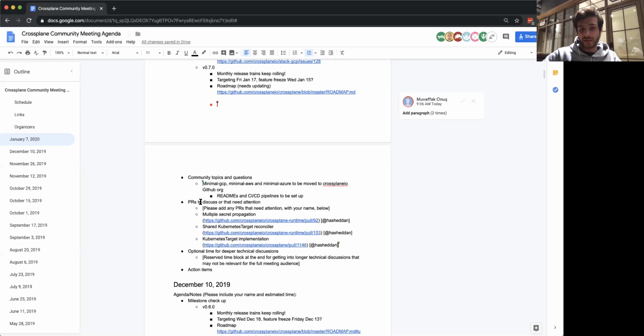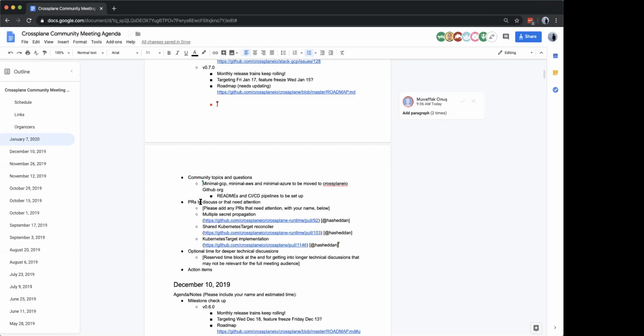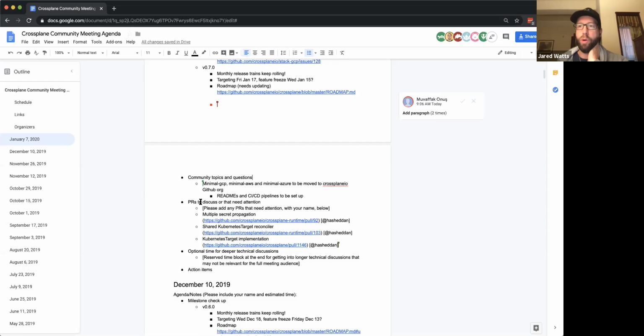They make it easier to just get up and running with Crossplane, and we will move the repositories to the Crossplane.io GitHub organization. So yeah, and I saw that I should have the rights now, I believe, on the source repositories to move those into the Crossplane org now. So thank you for doing that, Mawfik.